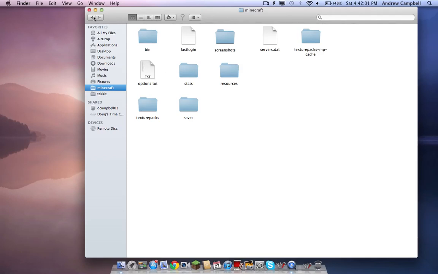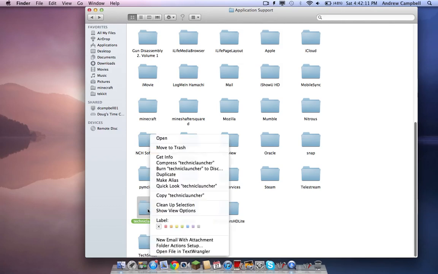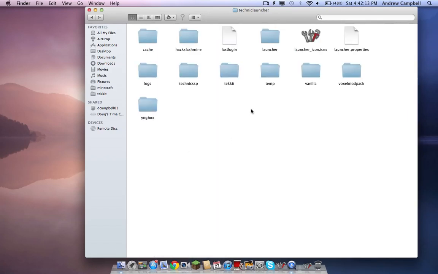You can look up how to add mods and everything on YouTube in a different video. I won't be going into that. Now, this folder right here, it's called Tekkit Launcher. This is a very important folder too. So now you have all your mods in here. You have last login, launcher.properties. Don't mess with any of these folders.